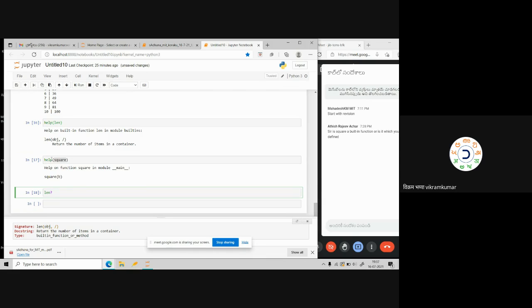I want you to understand the difference between the help command and the question mark. Both give almost the same kind of answers, but the question mark gives some extra information, like what is the type, what is the signature, some little extra information. This will be useful whenever you get confused with some particular commands, or if you don't remember the full command. Right. So let us see some more things.